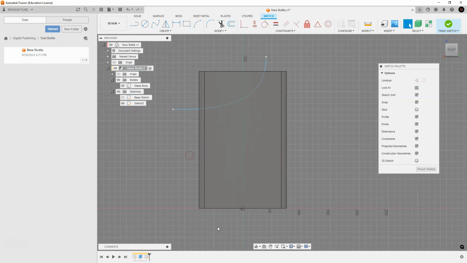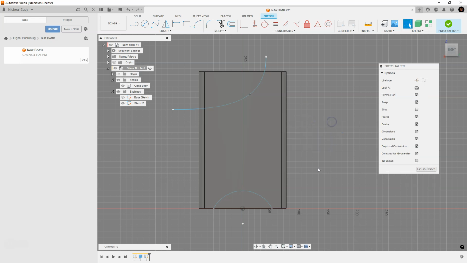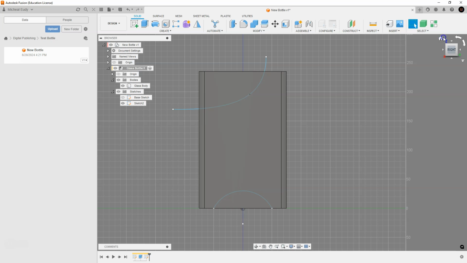All right, and then I want to cut a little bit of the bottom out here. So for it, I'm going to do a 3-point arc like we were using before. And I'm going to put a point on this side and a point on that side. And then I'm going to pull it up a little bit like so. And that looks good. And then I'm going to click OK. Then I will finish the sketch. Click on my home button.